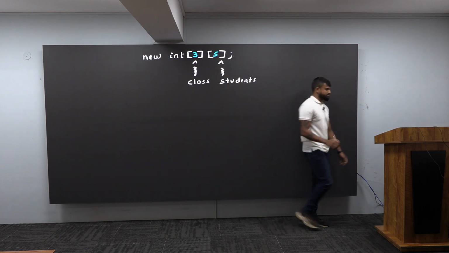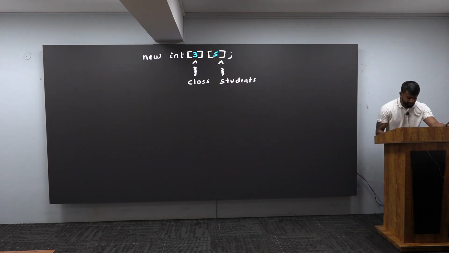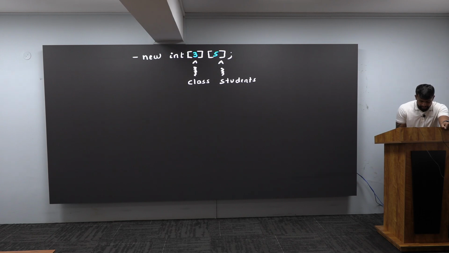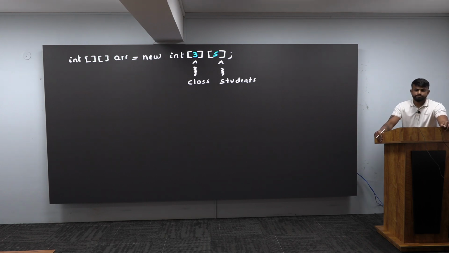Outstanding. This is my array. And now, for this, I have to give the reference. What is the reference, sir? ARR. And ARR is referring to a 2-dimensional array of integers in this fashion. Got this? Awesome. So this is my array.